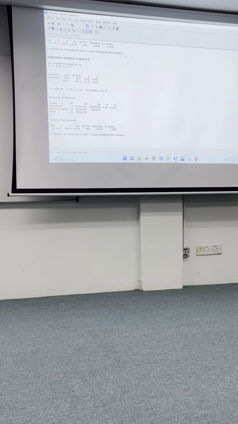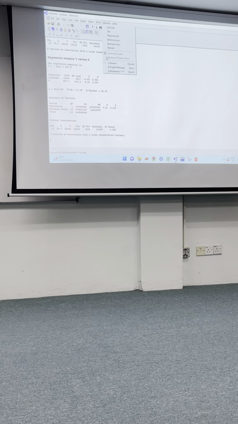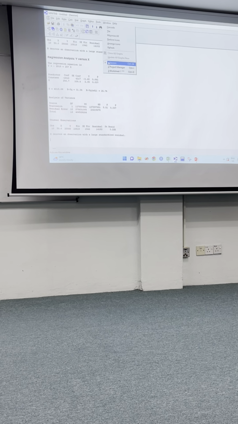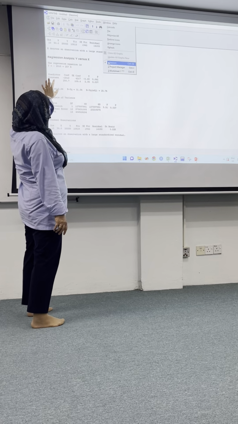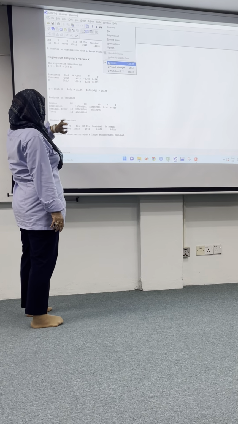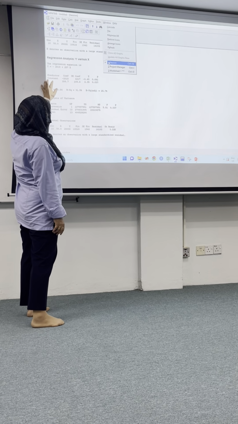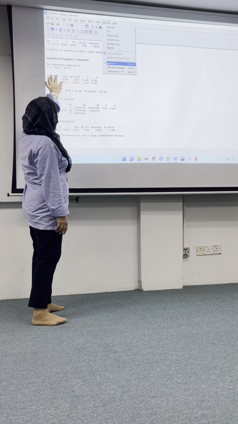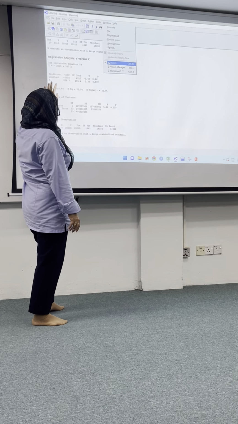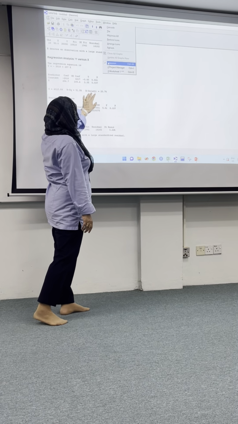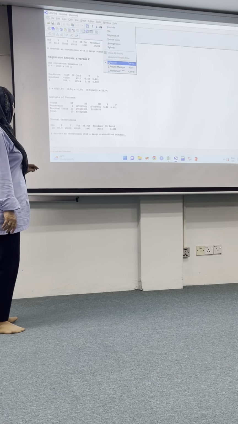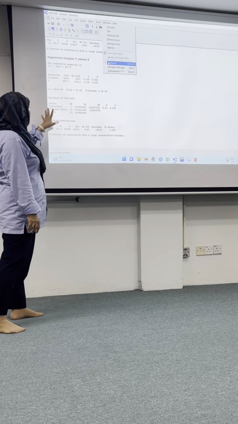For Minitab, if you click on the window, you have the session. Session is basically the report. The report will give you the model, the regression equation, and also the values of the hypothesis test for the regression parameters. It also gives you the R-square value, and this is the ANOVA on the model.